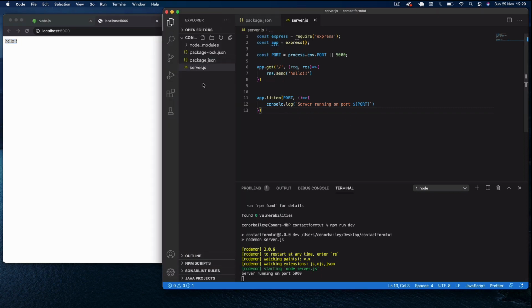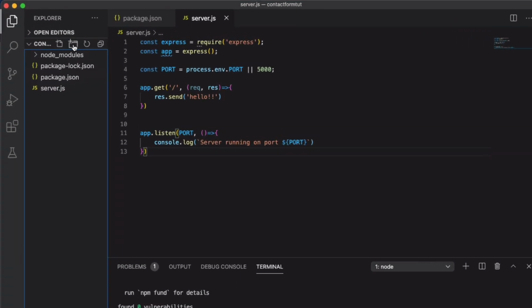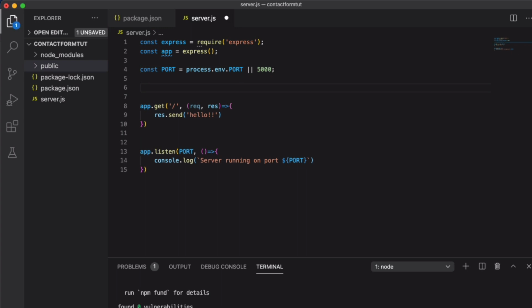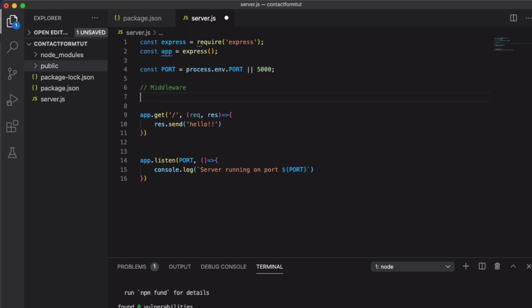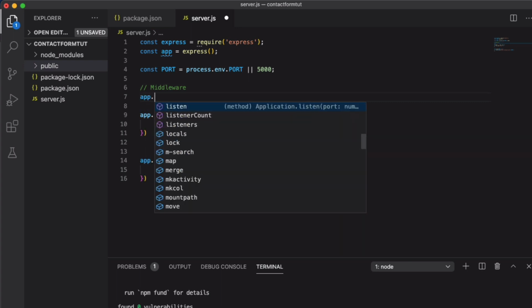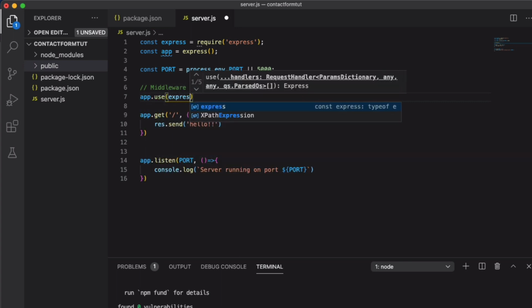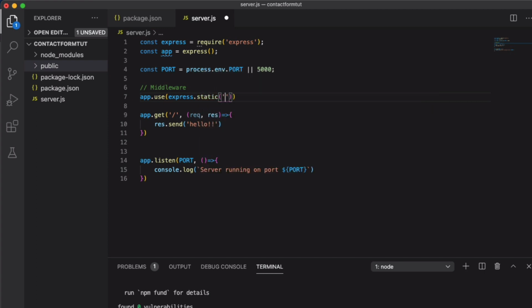Okay, now the next thing I want to do in our file directory is create a folder called public. This is going to host a bunch of static files we're going to be using for this project. Now in order to use these static files, we need to add a bit of middleware. So we're going to say middleware here, and underneath we're going to say app.use express.static. And here we're going to place the folder which we're using to serve our static files, which in this case is going to be this public folder. So I just type public in there.